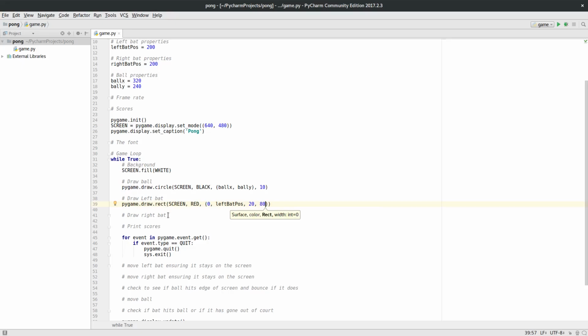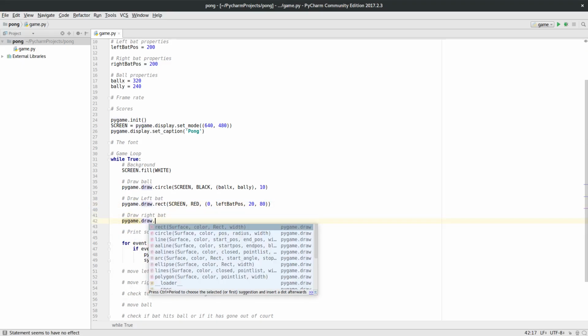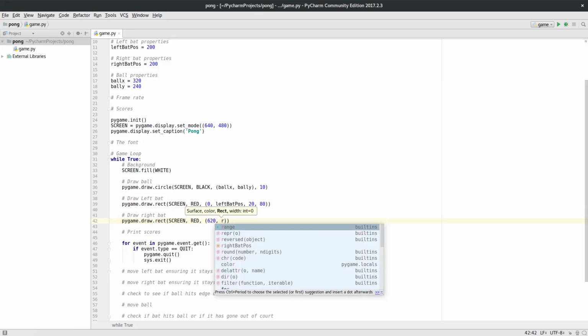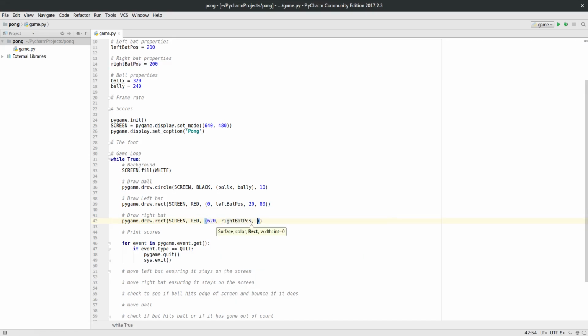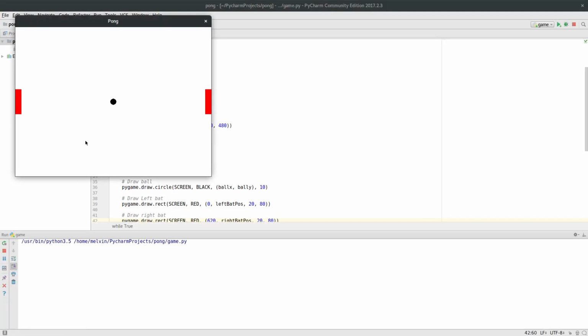And then we're going to do the right bat, so that's going to be pygame.draw.rectangle, that's going to be screen, it's going to be red again, then we're going to put its position as a tuple, so this is going to be right over on the other side, but it won't be 640 because the bat is 20 wide, so it'll be 620, and then that's going to be the right_bat_pos, and it's going to be 20 wide, and it's going to be 80 high. So let's just run that, see what we get, and this is the game we're going to be playing with.